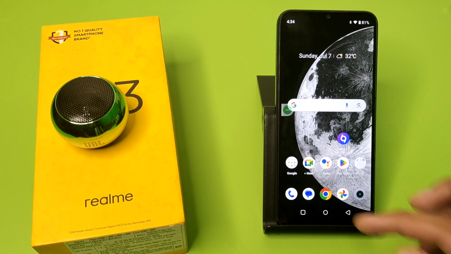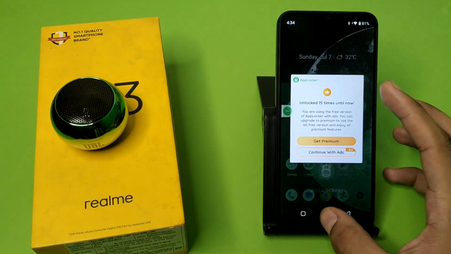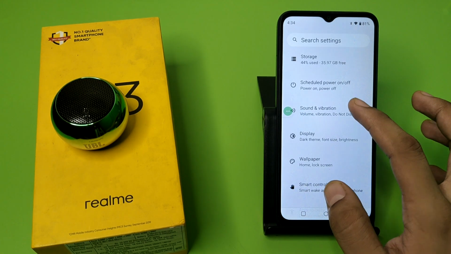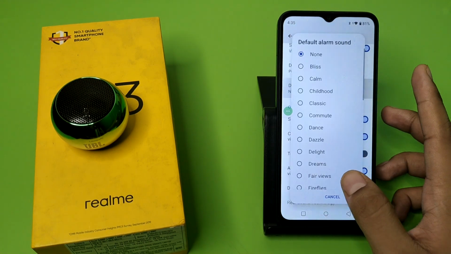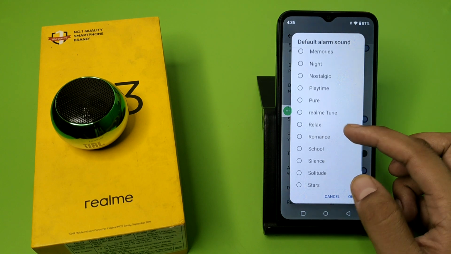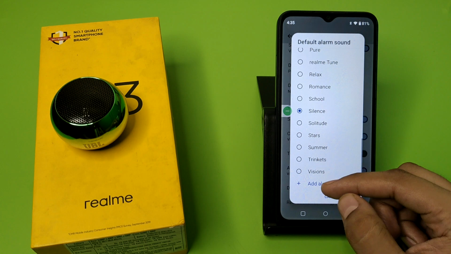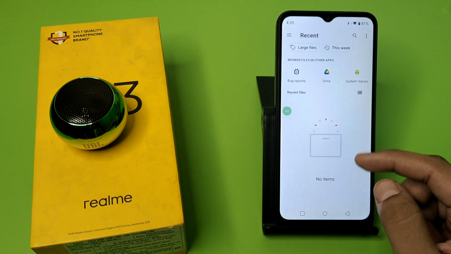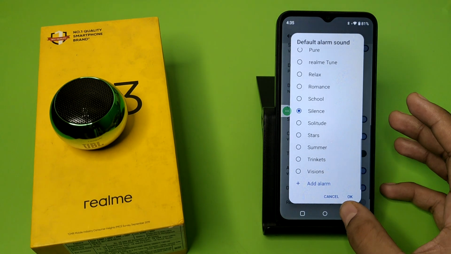So let's start, friends. First you have to open, swipe down, just press back, go to settings, go to sound and vibration, swipe down. Here it is default alarm sound. Friends, you can just simply click on it and you can see, you can set these from here. If you have downloaded one in your phone, then click on add alarm and you can just set it from here.